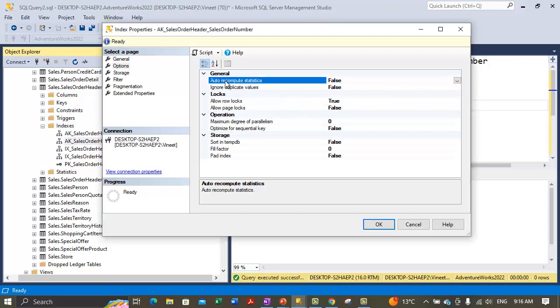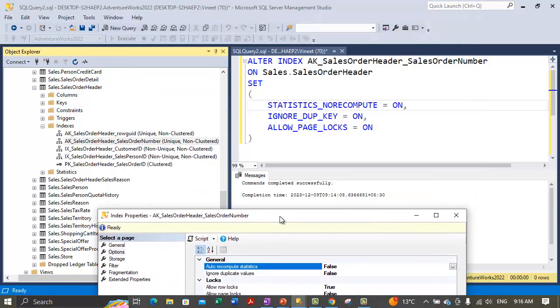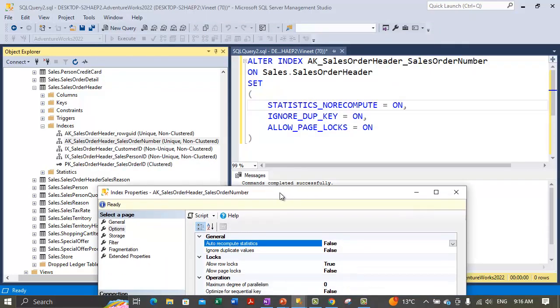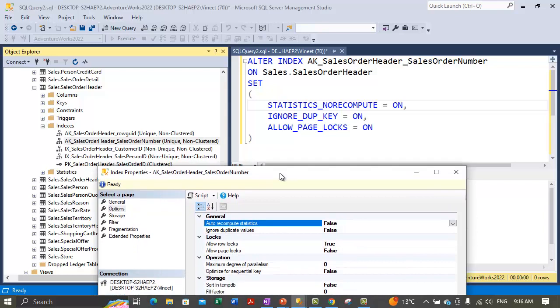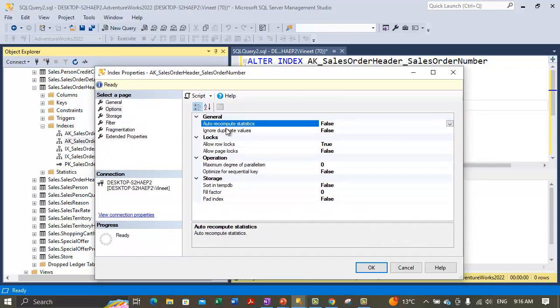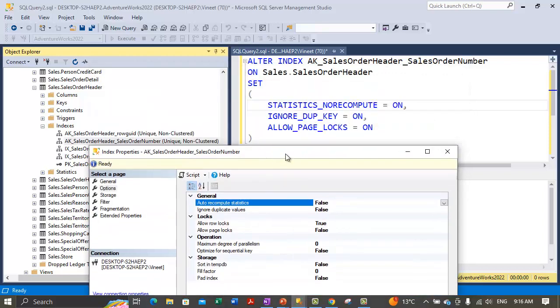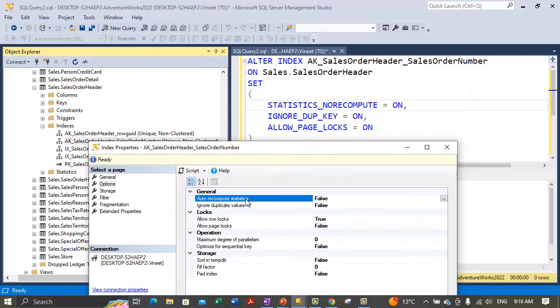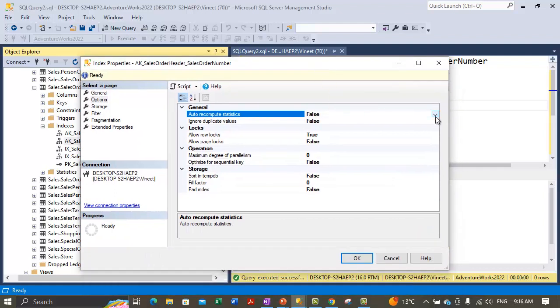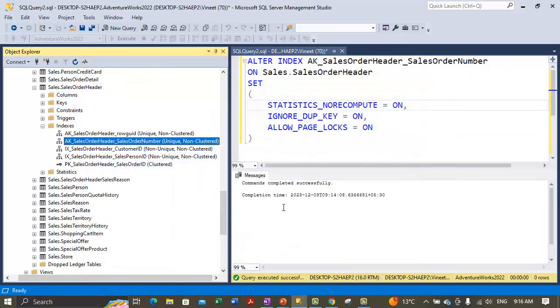And the first one is the auto recompute statistics. We have turned off this particular setting earlier, which is statistics no recompute set to on. We are setting it back to true. So this is how you modify the options of the index, and after you modify the options, just click OK. The index options will be modified after that.